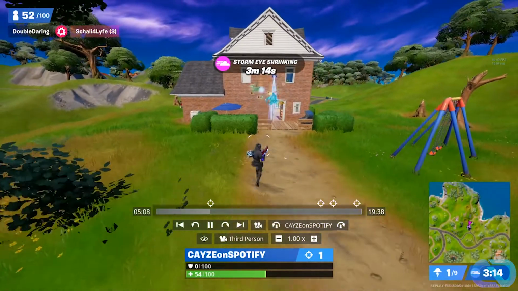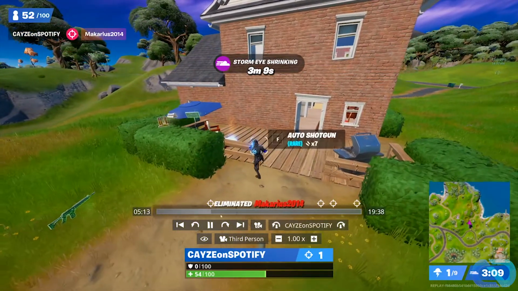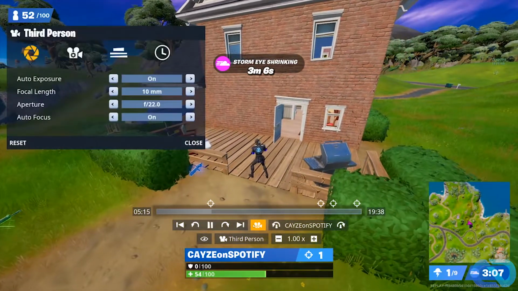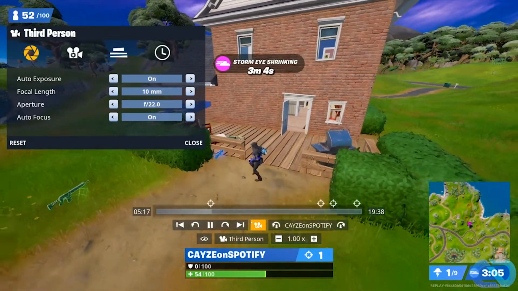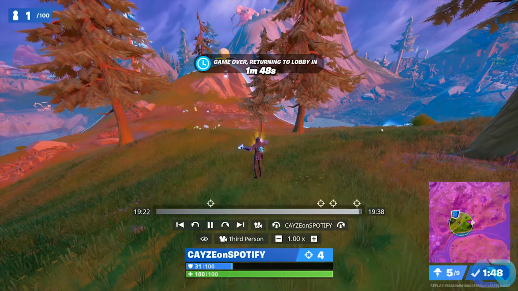Pretty bad, but ouch. Okay. So you can also stop it. You can switch cameras. You can do a lot of stuff. So yeah, that's how you can watch your replays.